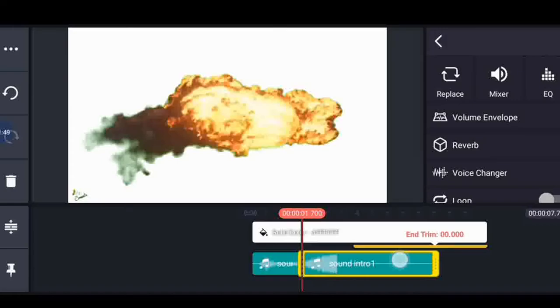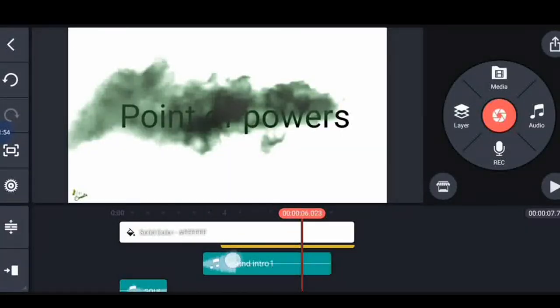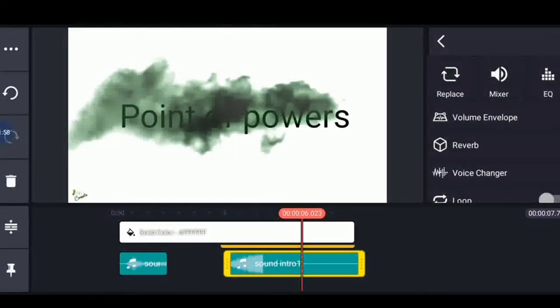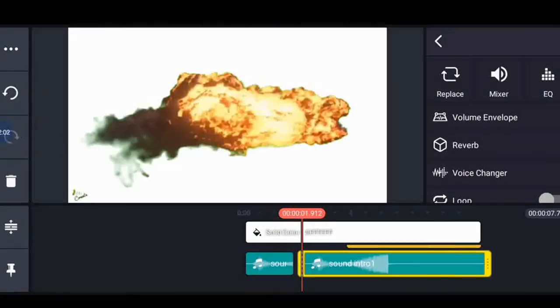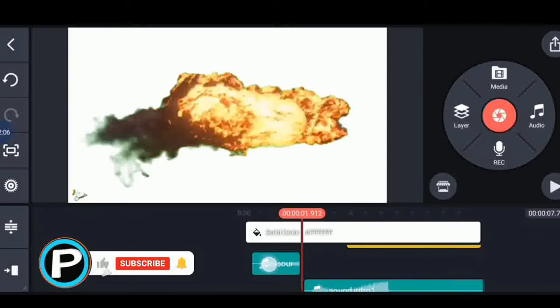Press, hold and drag the second audio file to the end of the timeline so that it will align to each other. Select the second audio file that you just moved now, then drag and expand it. And move the first audio file closer to the second one.